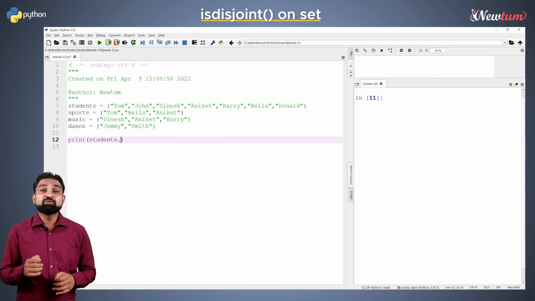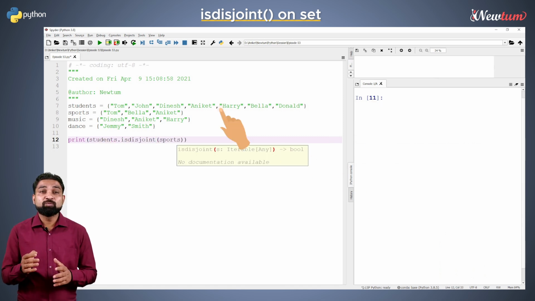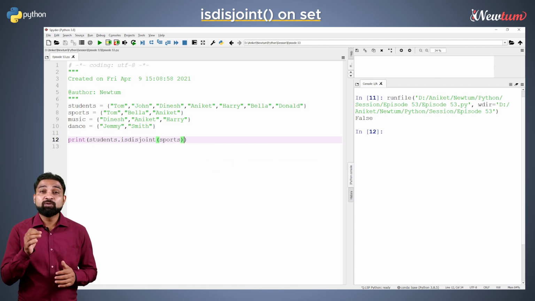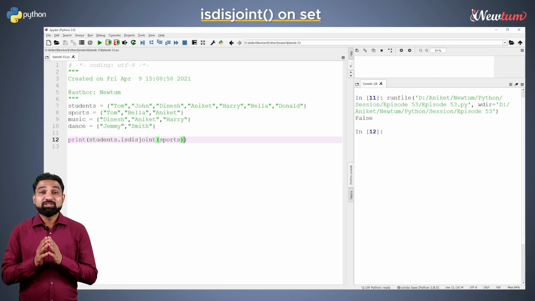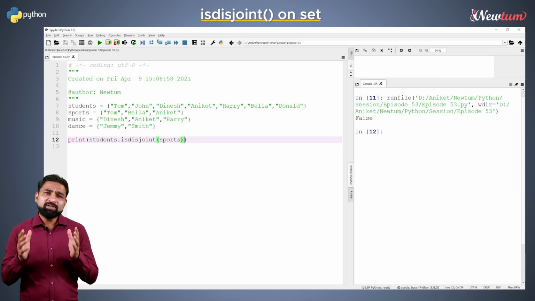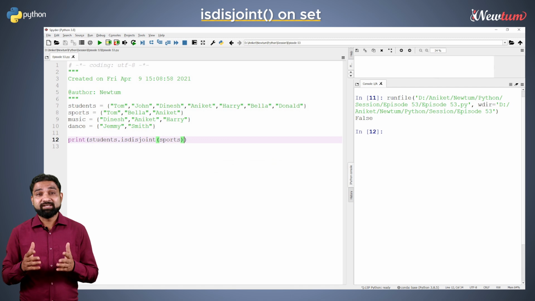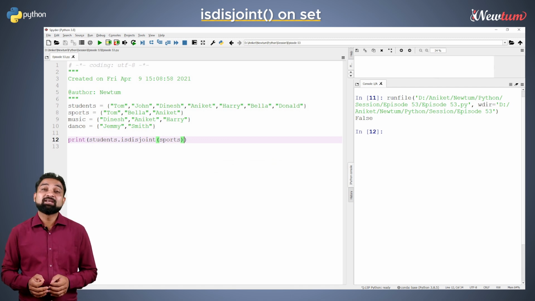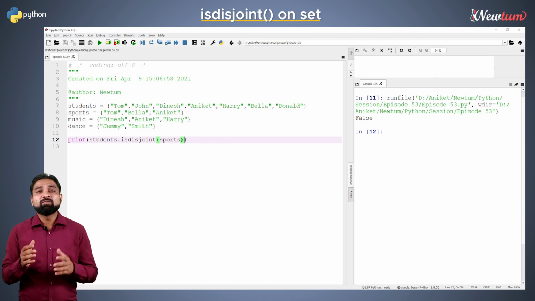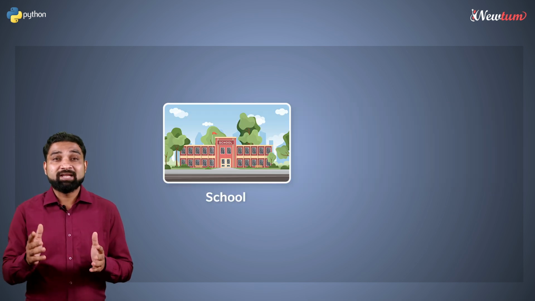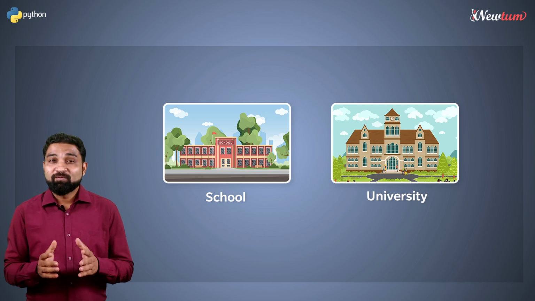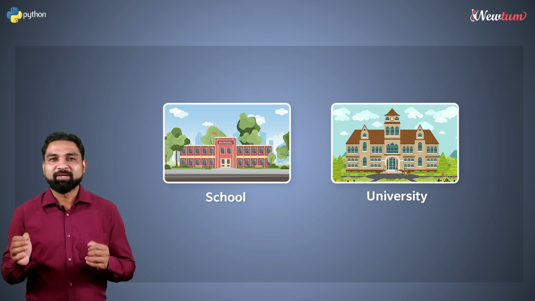If you pass the value sports instead of dance, you will get the output False because values from sports are present in the student set. Well, this was all about sets. You may say you can quickly tell whether a set is a subset or superset. Why do we need programming for this? Yes, that's true, but only for 5 or 10 students. But if you have 1,000 students like in a school or 10,000 students like in a university, it's not possible. For such cases, we require programming.